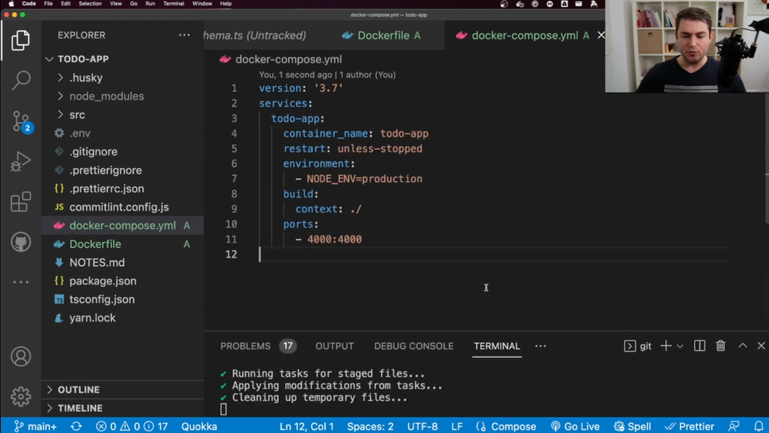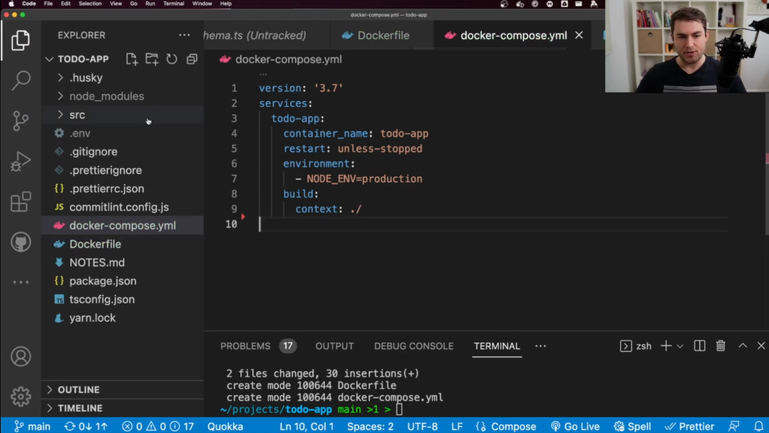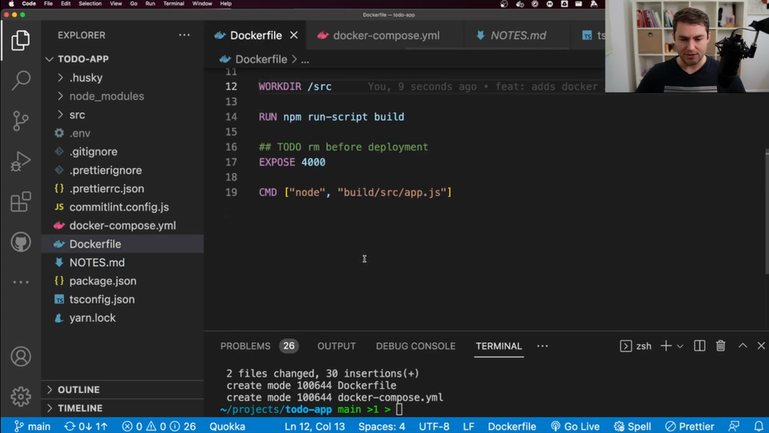Now we need to make a few modifications to our Docker file before we can deploy. Let's first remove these ports. We don't need those anymore. And we can do this to our Docker file as well.